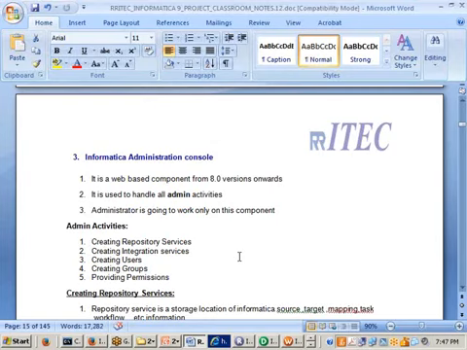After the installation, we need to create, importantly, two services. One service is called the repository service. The second service is called the integration service. These two things we are going to do using one component. That component is called the administration console component.